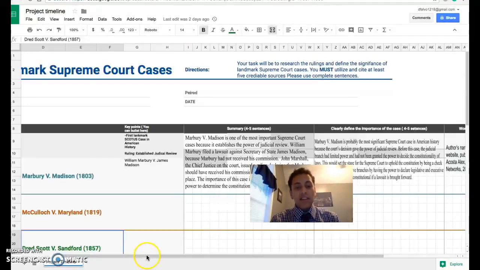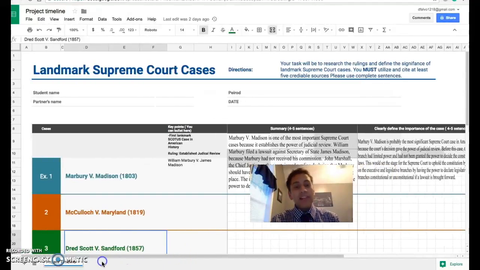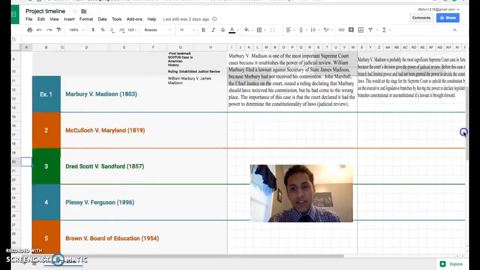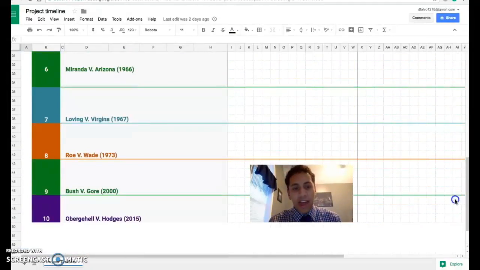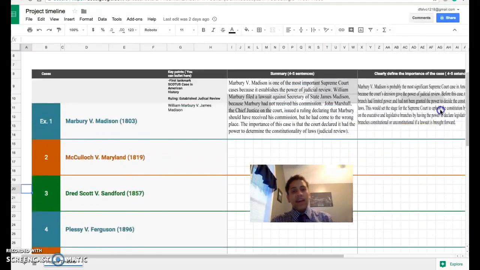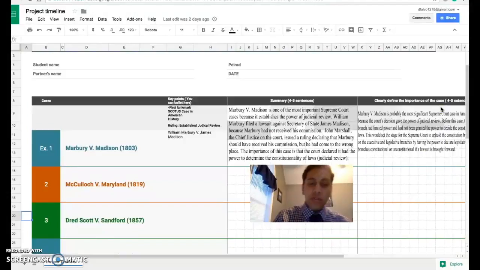So we are going to study the Supreme Court in a couple of ways, and one of those ways is looking at the Supreme Court through landmark cases. I picked what I thought were the 10 most important cases in United States history, Supreme Court cases. So here's a quick look at the court cases that I've laid out in front of you, and I've already done some of the work for you.